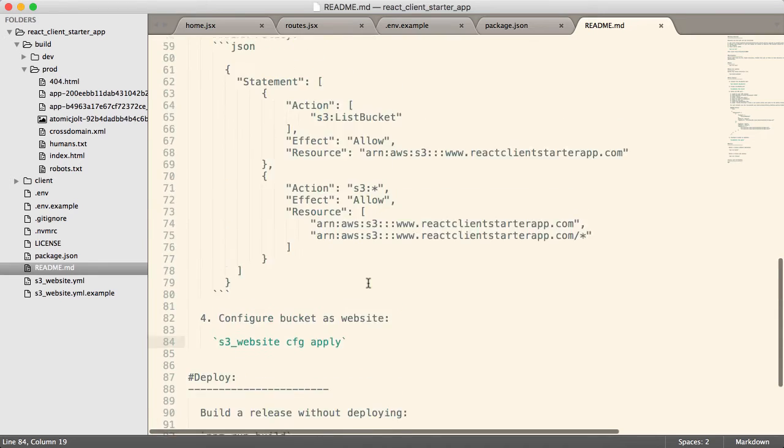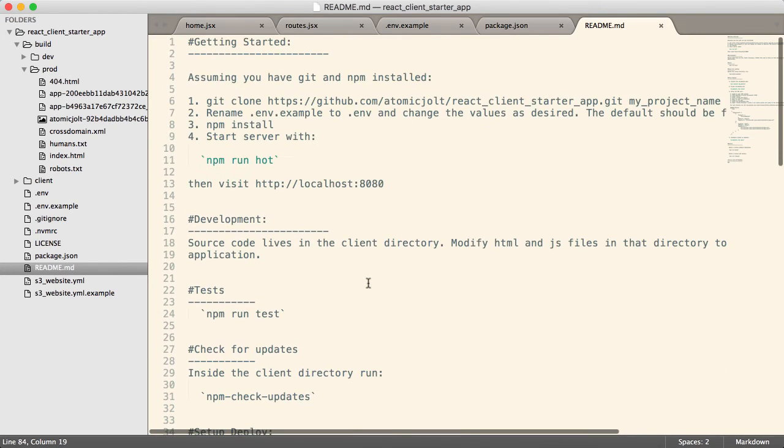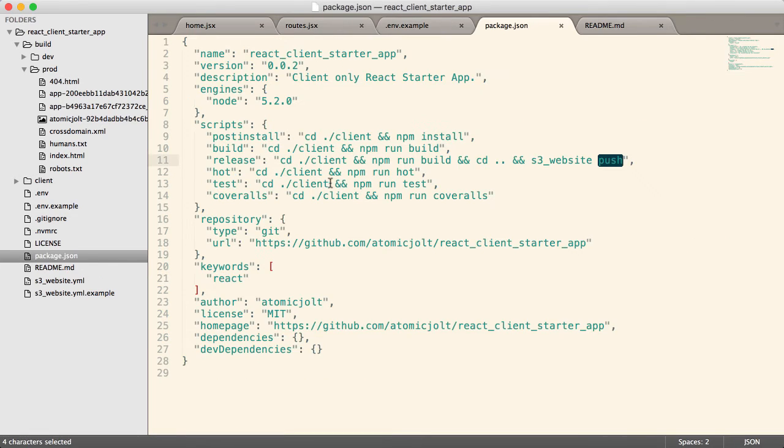And then after that, the only thing you have to do is type in npm run release, and it will run the script. That will build the code, and then it will push it up to that website. So the deploy process is relatively simple once you get everything set up.